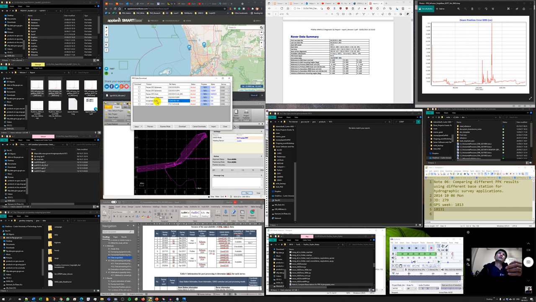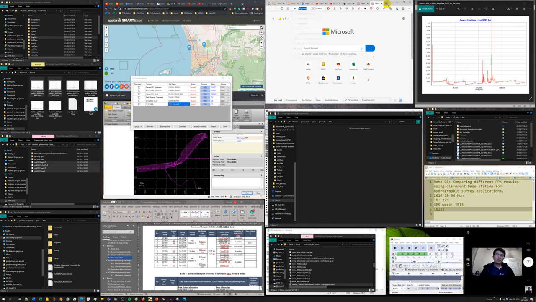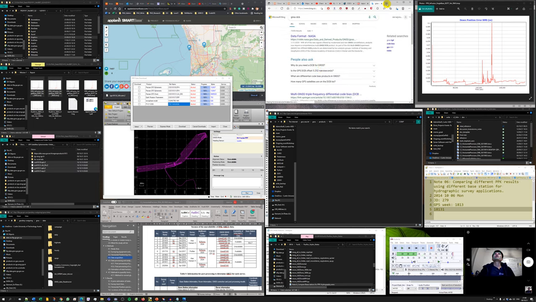But there are 2 other things: the ionosphere model, which is not for that GPS week, and that is interesting, and the next thing, the P1C1 DCB. I'm not sure what it is. So GPS DCB, which is GNSS DCB, what is that?